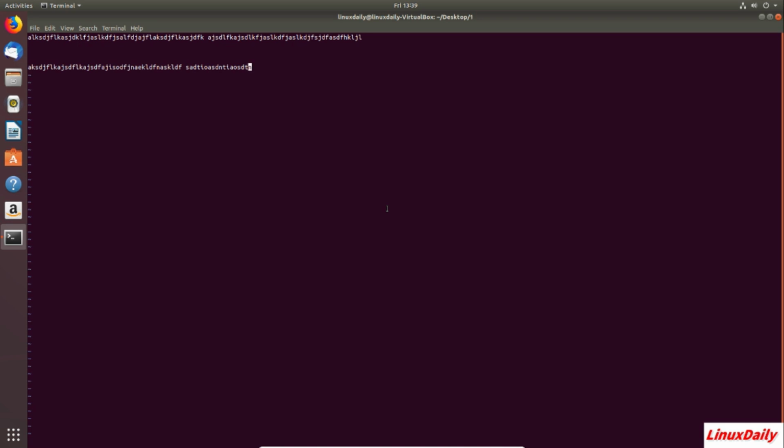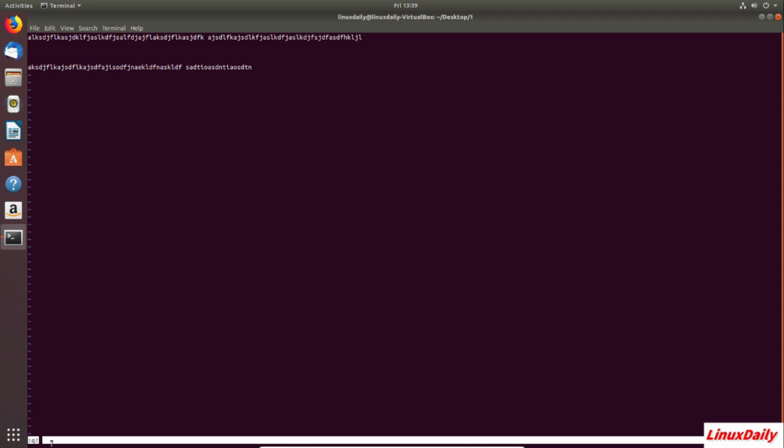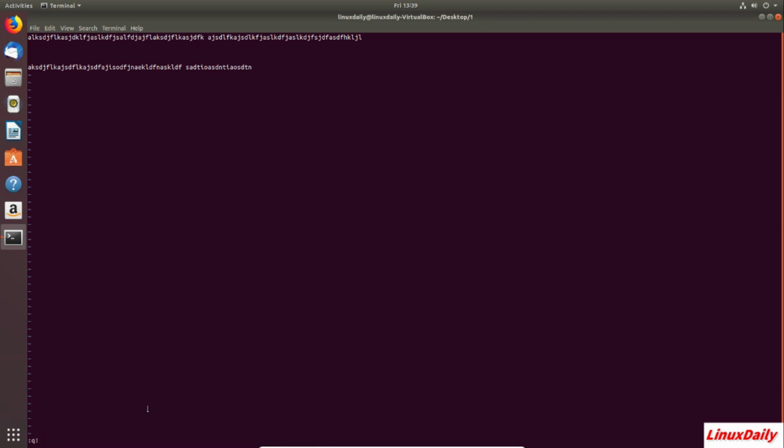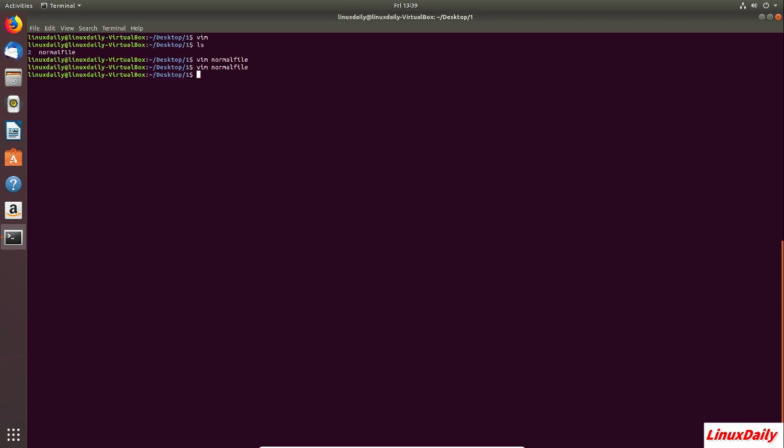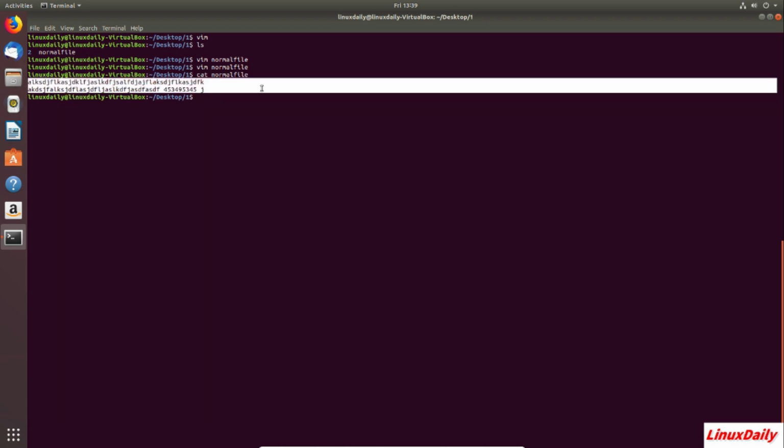You hit escape to get out of that, colon to get into command mode, and to quit, you do Q and exclamation point with a colon right down here, which will quit without saving. So if you run that again, none of those changes were saved. So we went down here and typed in some other stuff. Escape colon WQ will write and quit. So if we cat normal file, you saw that the changes were saved.